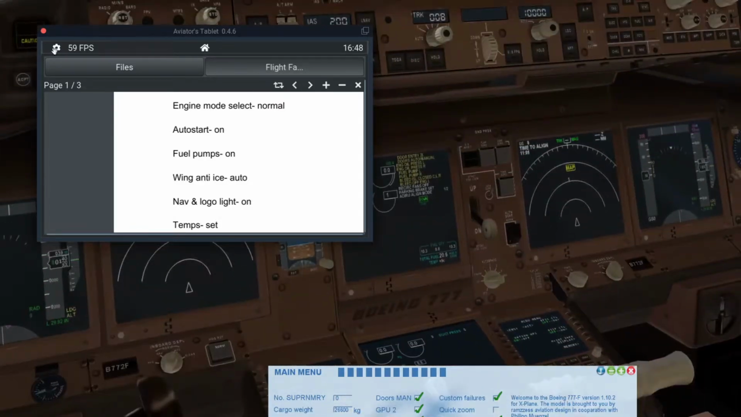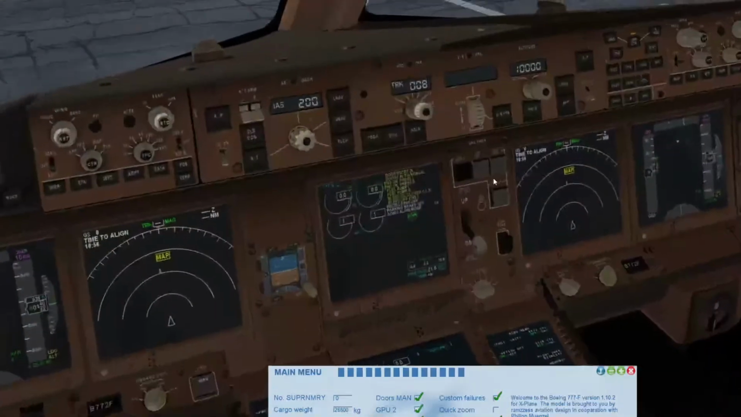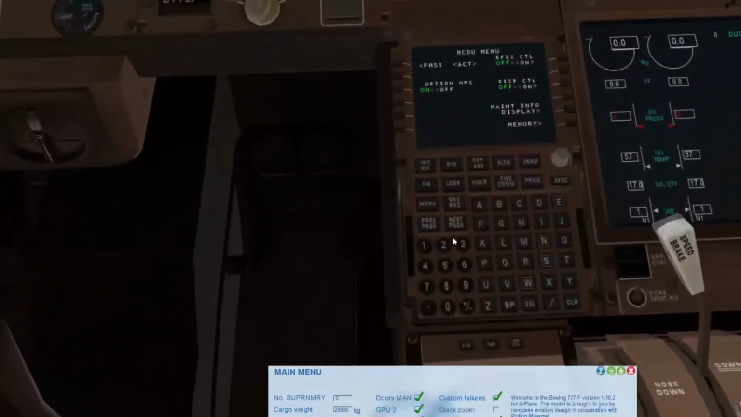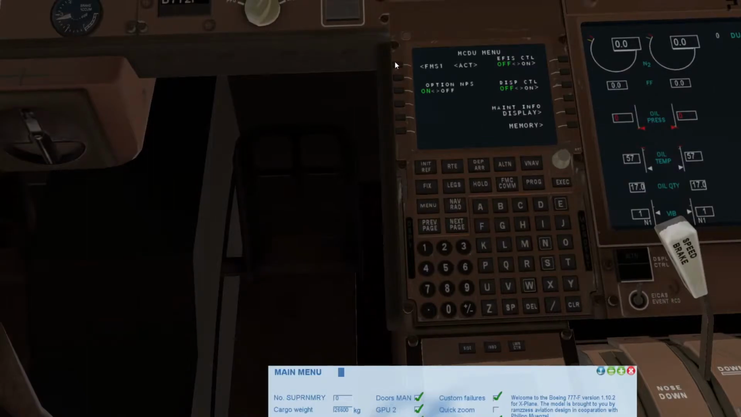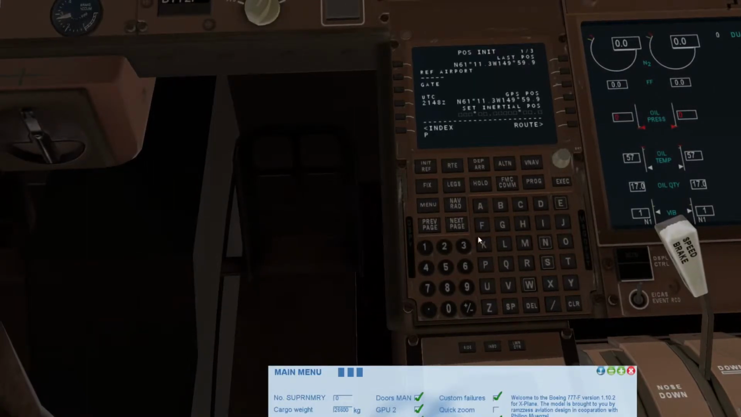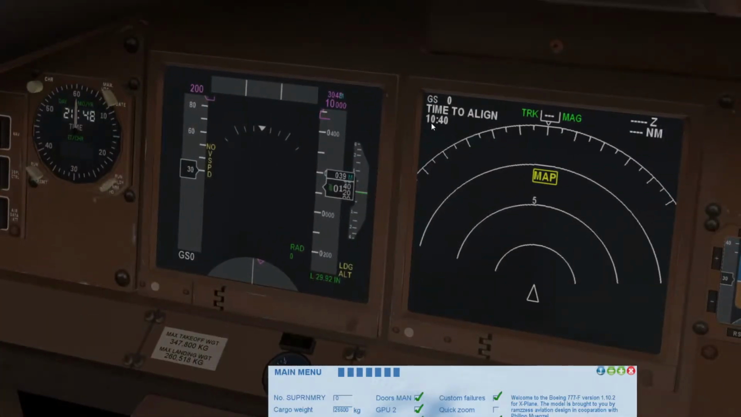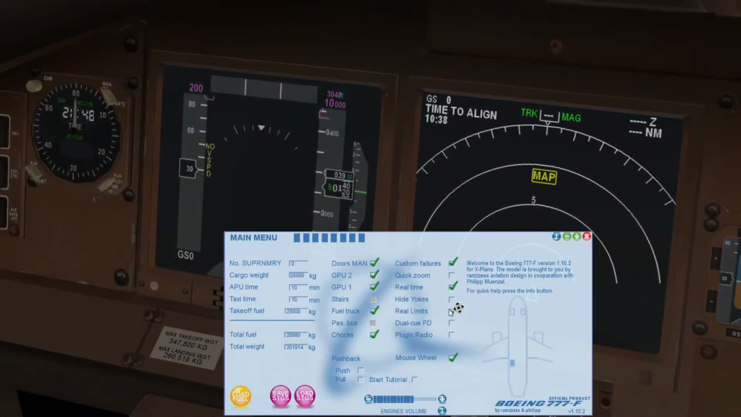So now what we can do, since we pressed the zero button, is set our IRS position. So we're going to go down to the MCDU, FMS, Act 1, position init. We're at Anchorage, so PANC, put that in there. Grab this, put that in there. So the IRSs are going to take 10 minutes, which is bad.